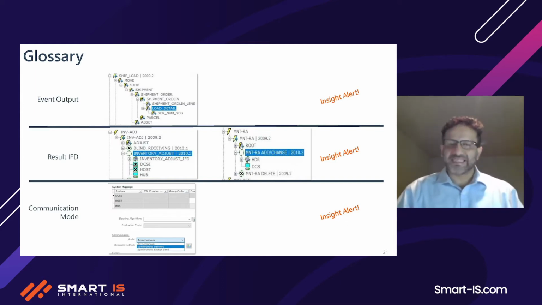They give you a lot of flexibility, but that is a little bit up to the specific context as well. Then we have result IFDs. So event output, the event occurred like shipment dispatch, its output is captured, but you probably need to send it to a specific system in a specific layout. So those are result IFDs.